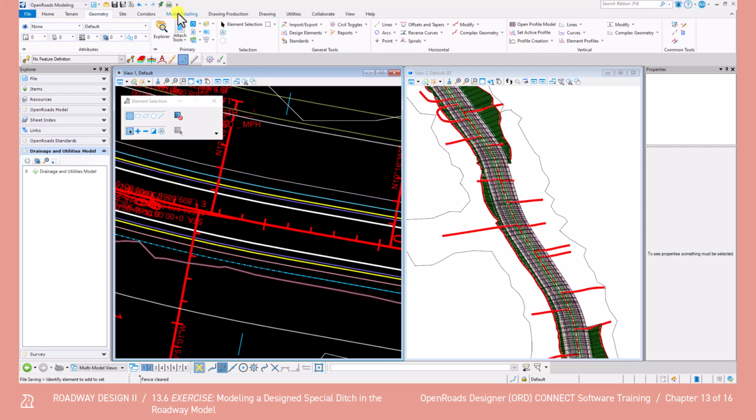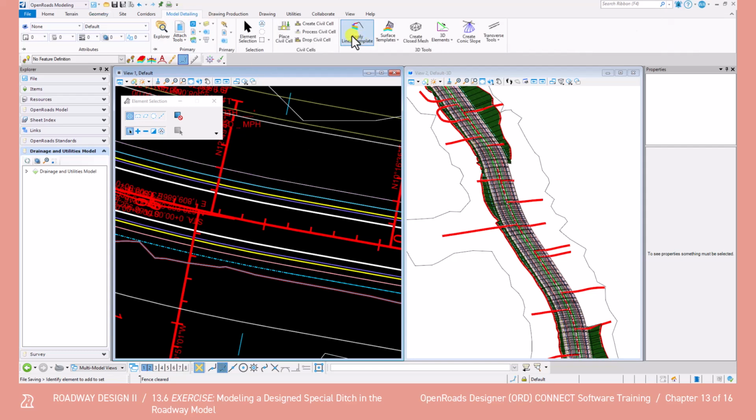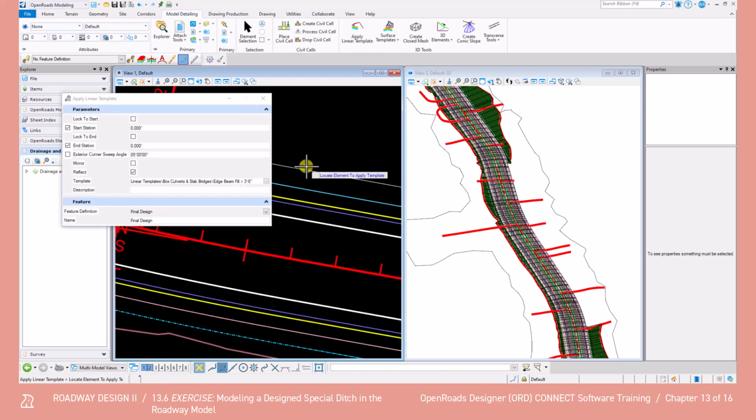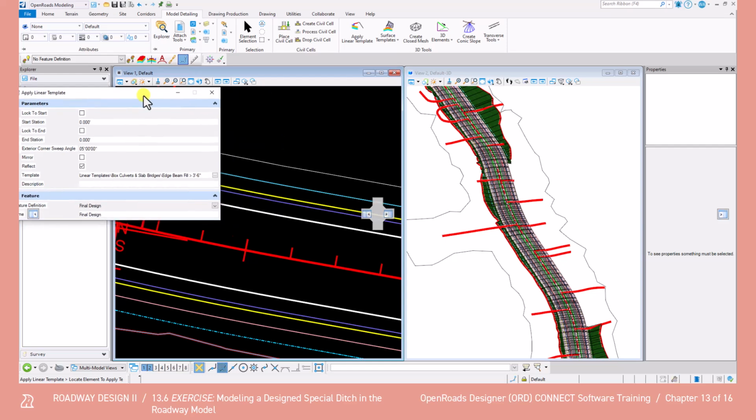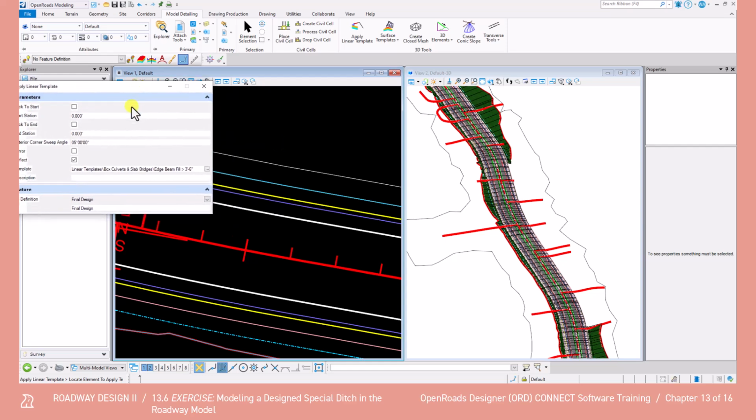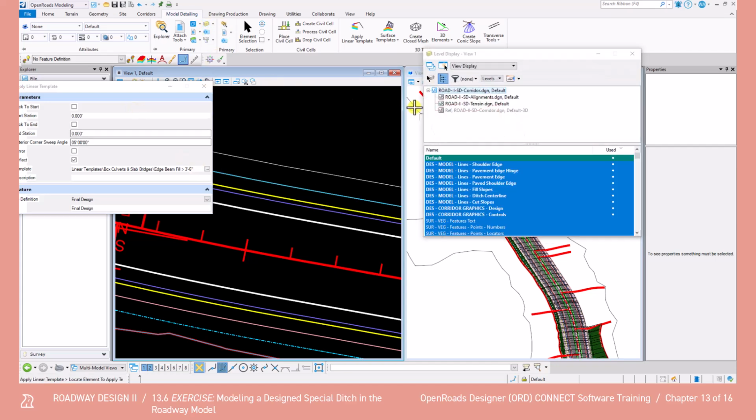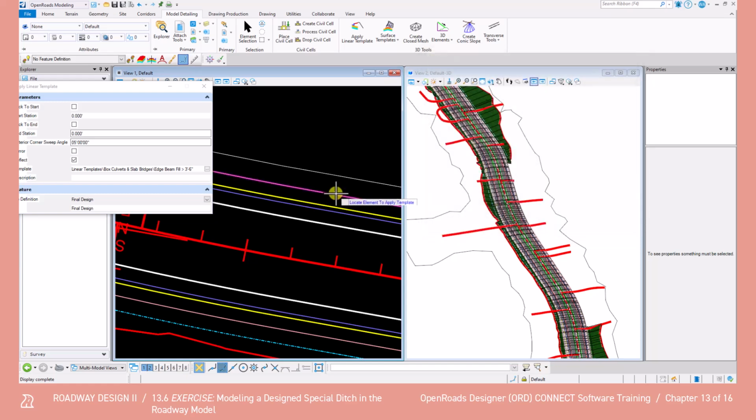So next, open up the Apply Linear Templates tool under OpenRoads Modeling, Model Detailing, 3D Tools. And we're going to select the left subgrade type point, which is the PSTL in the 2D view. And to be able to select it a little bit easier, we're just going to turn off the Design Corridor Graphics Design point. And then we can easily grab this PSTL point.